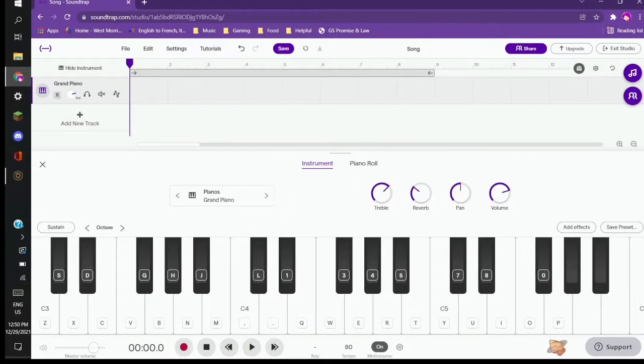And so you can see you have a keyboard here. You can access it through different keys, or you can just click on them to make any sort of sound. So say we wanted to record something real quick and see what happens. So I'll just record 2 notes.